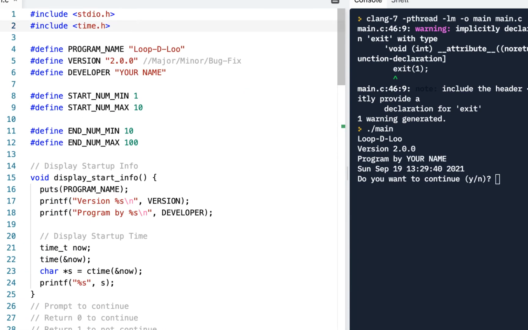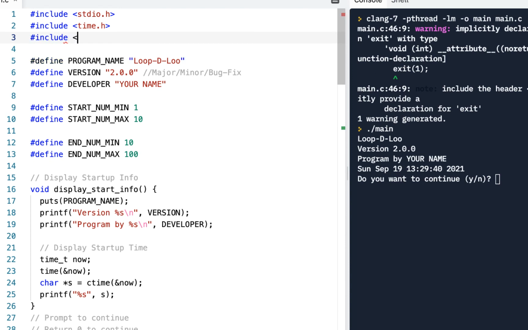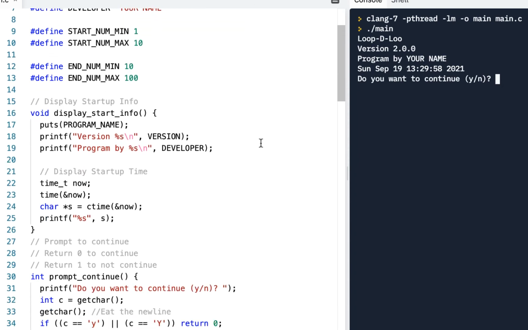It says if you go up here and put an include standardlib.h. Okay, so we've put the standardlib.h. Now when I click stop and I click run, notice we don't get an error now.